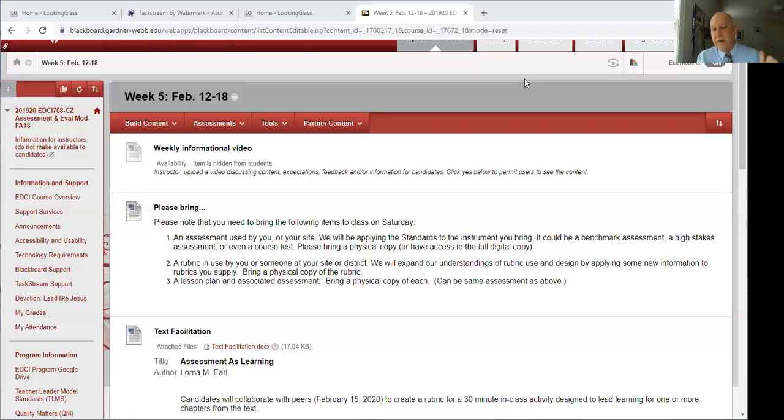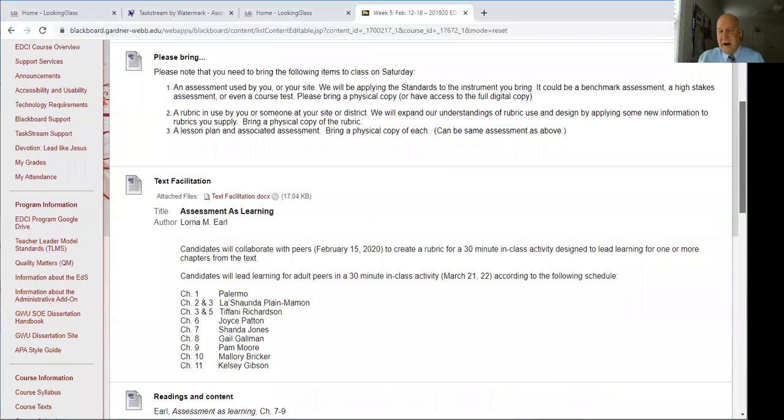We're going to do one activity with rubrics. We're going to do another with lesson plans and assessments, and a third applying the standards to that assessment. So you might want to bring a couple of assessments, perhaps think about one that's a benchmark, a high stakes assessment, or a course test for your assessment to think about with standards. So please bring those items to class on Saturday, at least one, and at least a hard copy. It says electronic, but the activity will go better if you bring a hard copy.